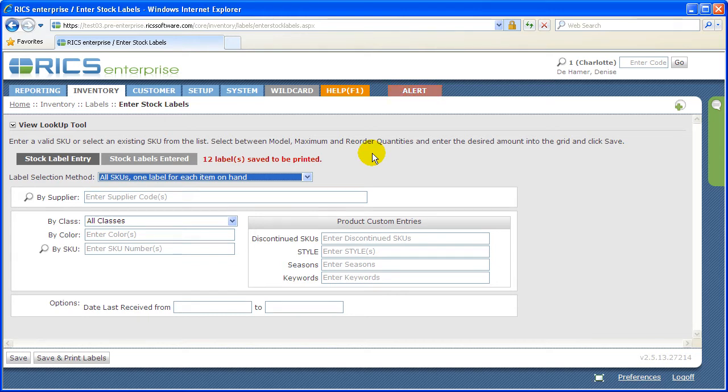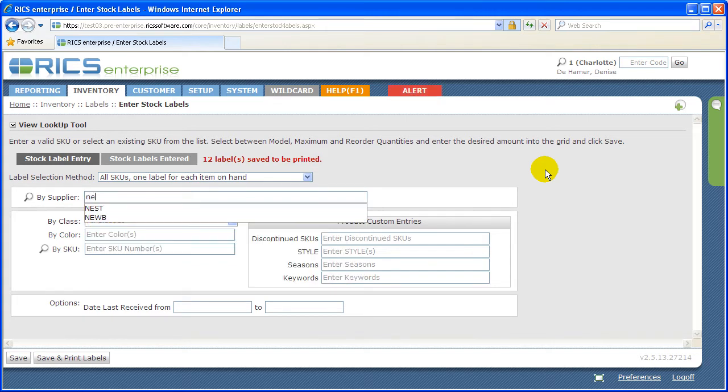This would be a perfect example of what you would use to get labels for all of that on hand for that supplier. And again, you can do it by supplier, by class, by color, by SKU, by product custom entries. You could also do it by the options down below, date last received from and to. In this example, I'm going to choose everything for New Balance. And then I'm going to click on Save down at the bottom. And now it tells me that there's 340 labels to be saved and printed.